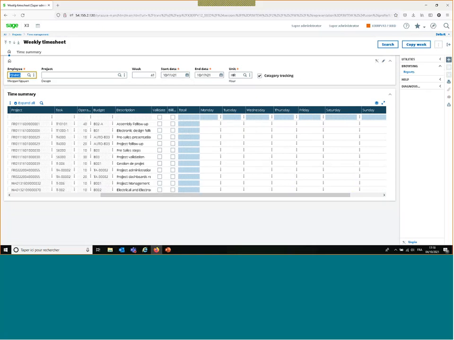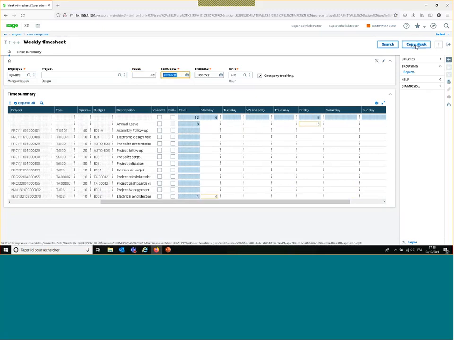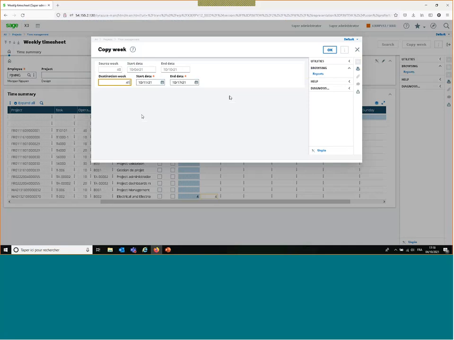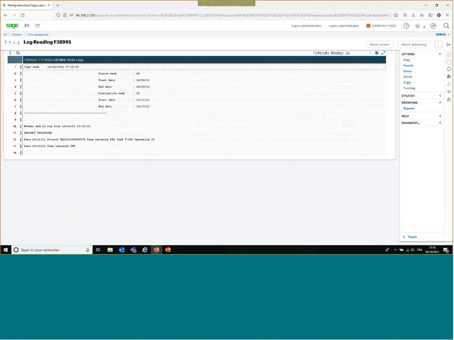Okay, so I just go back to the previous screen, and here I'm going to click on the copy week, and by default the week is week 41. Okay, this is next week, so I click OK. And now I can see in the log file that 2 records have been processed. Operation 10 of that task has been copied, and also time category off, which I entered for the Friday.